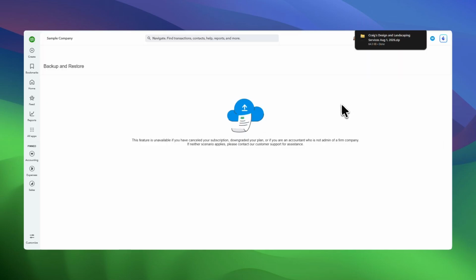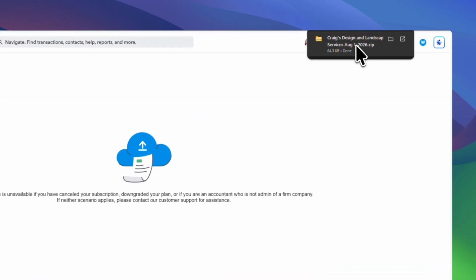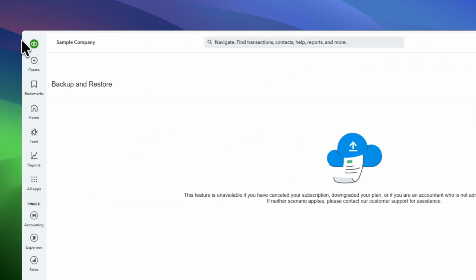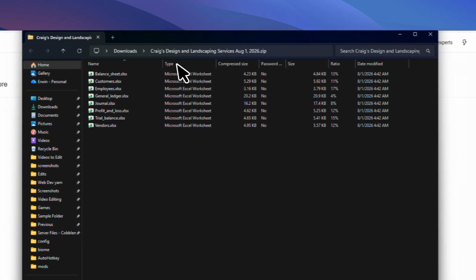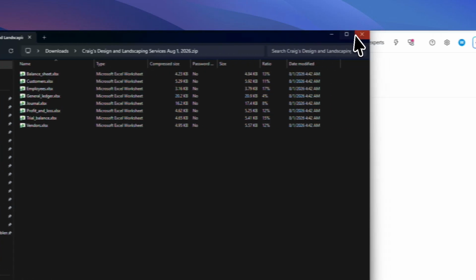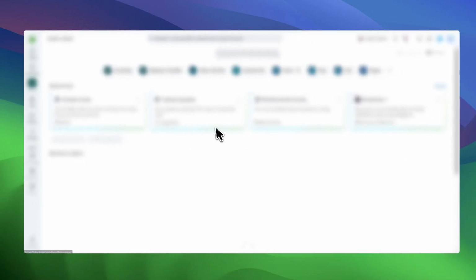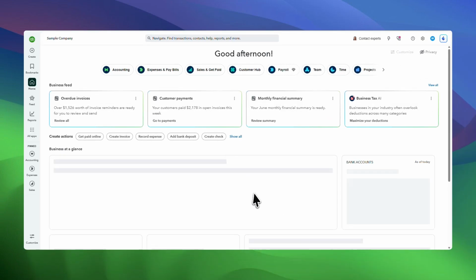A good tip here is to store your exported files somewhere organized and secure so they're easy to find later. You may also want to name the file with the date so you can quickly identify the most recent version. And that's it. That's how to back up QuickBooks Online data using the backup feature, and also how to export your data to Excel as an alternative.